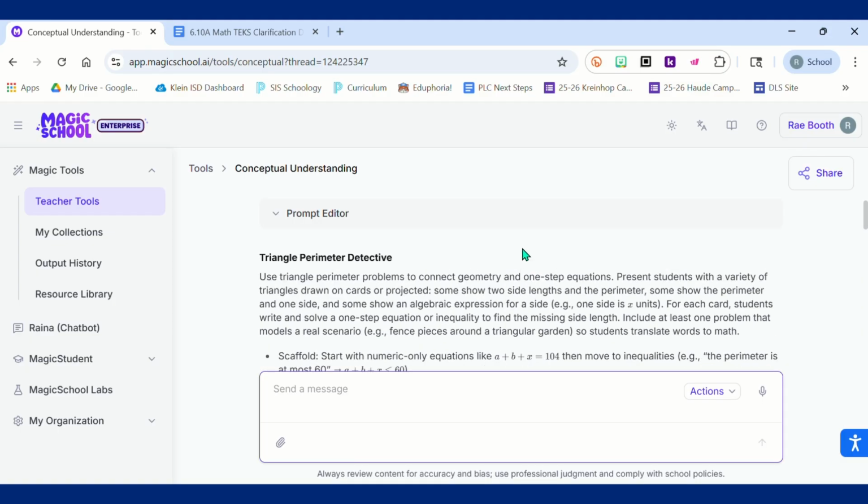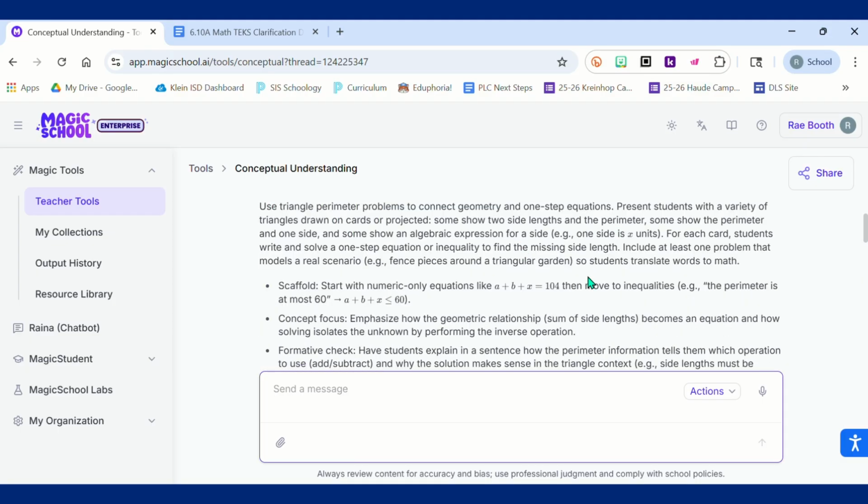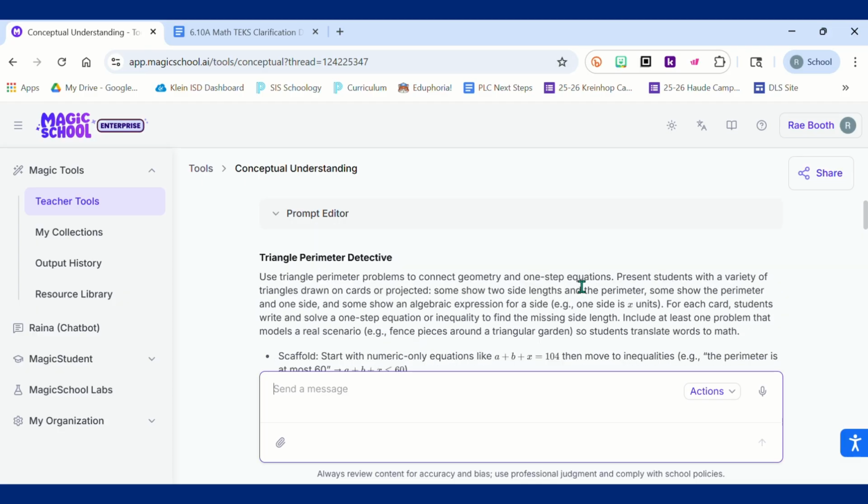As with all tools, but especially with AI tools, we need to remember that we are the experts in our content, and we know the TEKS better than MagicSchool does. So rather than just directly taking one of these ideas, we need to go through and vet it to make sure that it is correct to what we need.